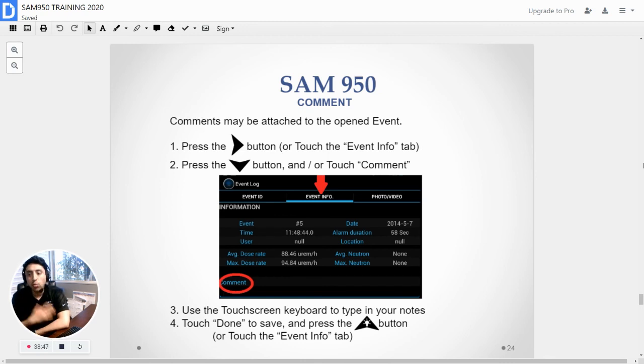Again, to reiterate, if you want to include comments, all you would need to do is press comment and type in any additional information that's going to be helpful to you or helpful to whoever's processing or looking at the events. All you would do is go down to the comment section, click on that, and once you're done, touch done to save.